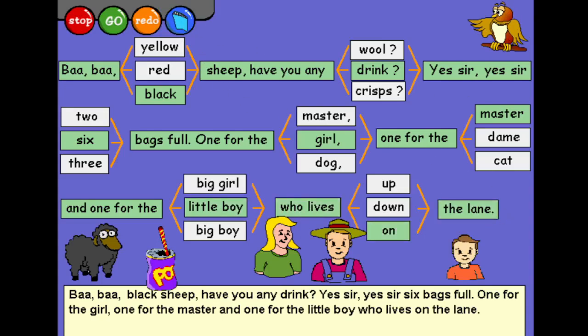Baa baa black sheep, have you any drink? Yes, sir. Yes, sir. Six bags full. One for the girl, one for the master, and one for the little boy who lives on the lake.